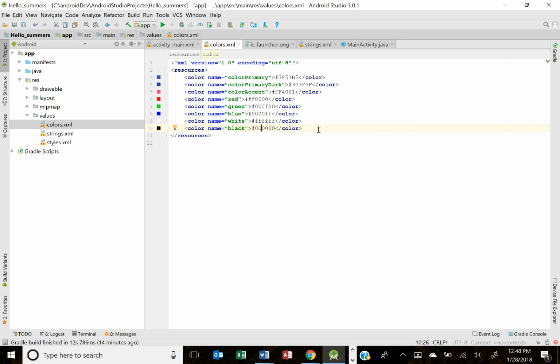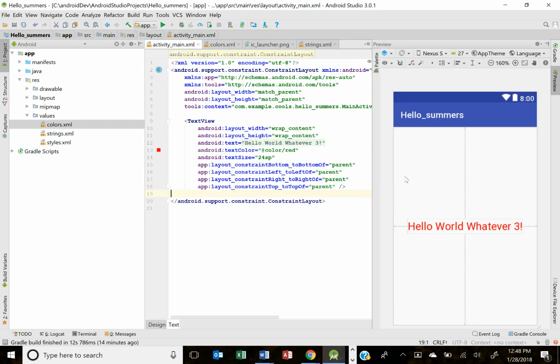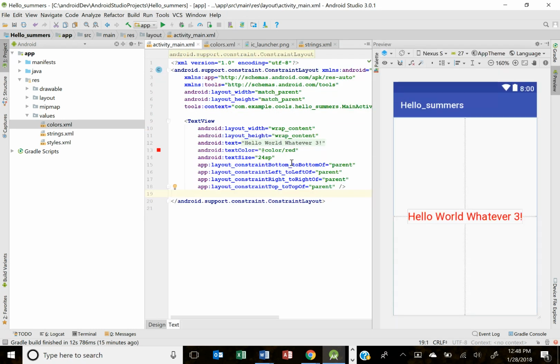But what this allows me to do is now if I go over to my activity main XML, if I want this instead of being red, I want it to be blue. Since I created that, I can type in blue and it changes it to that. Or if I want it to be green, it changes to that. I'm going to go ahead and leave it back at red.